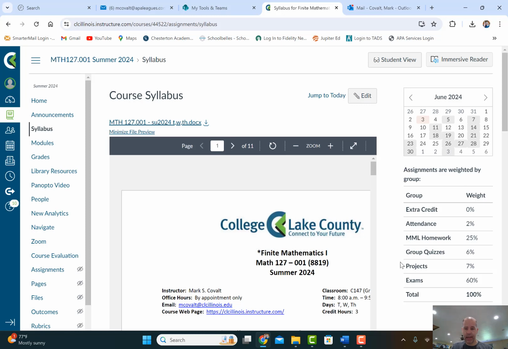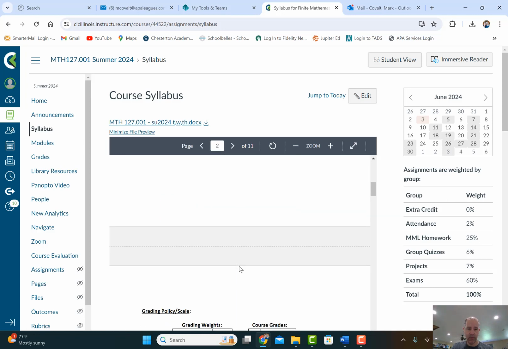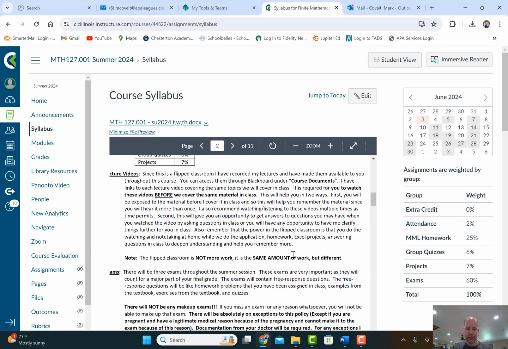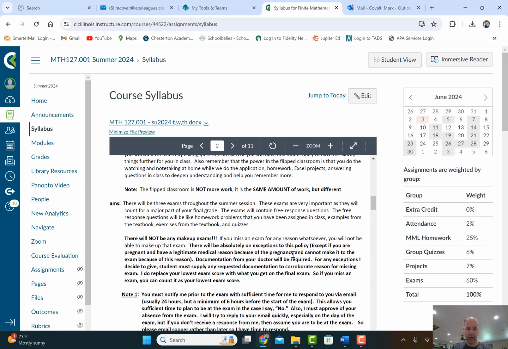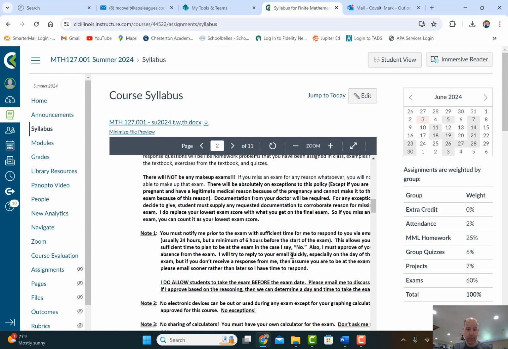Okay, notice on the side here, it's got the weighted grades, like the different categories and what their weights are. Same thing as in the syllabus. So again, I'm just going to go through the syllabus. Here are the weights. They should match what's here. Now the lecture videos, again, read through this about the lecture videos. The exams, make sure you read the exams.